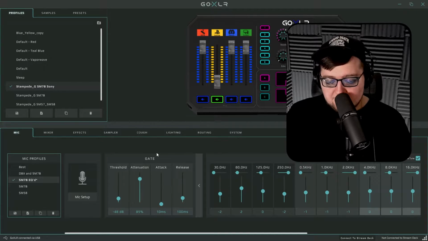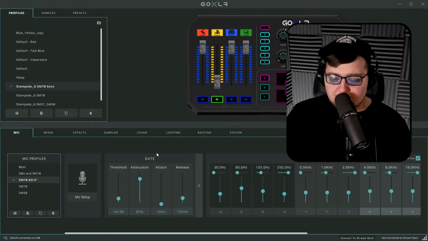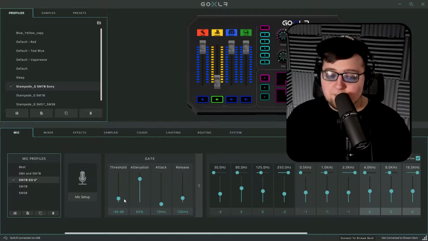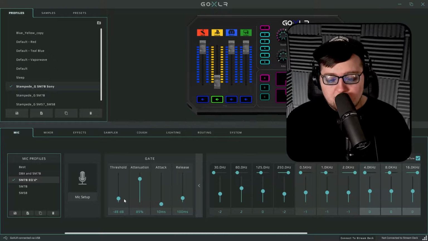So in terms of the noise gate, I've got mine set fairly low. I'm using negative 48 decibels on the threshold. Basically, that's baseline. As soon as I start speaking, I'm going to be above that. So whatever I say will be caught unless I'm just barely whispering, and at that point, nobody would be able to hear me anyway, so what's the point?